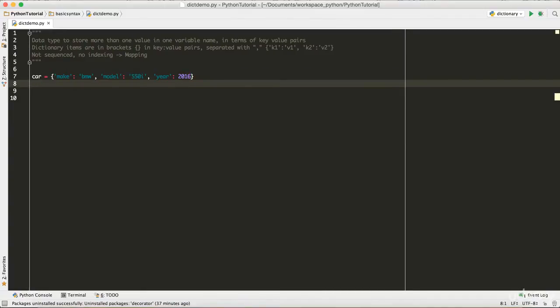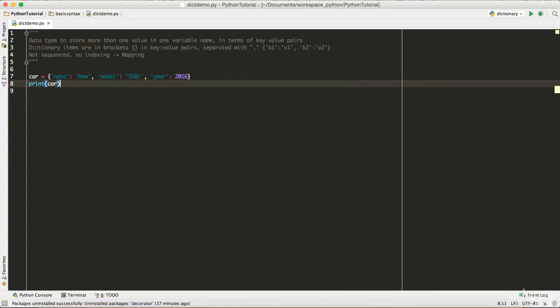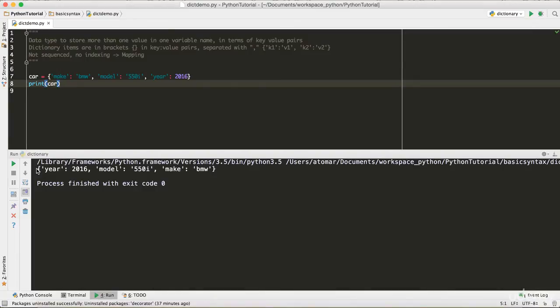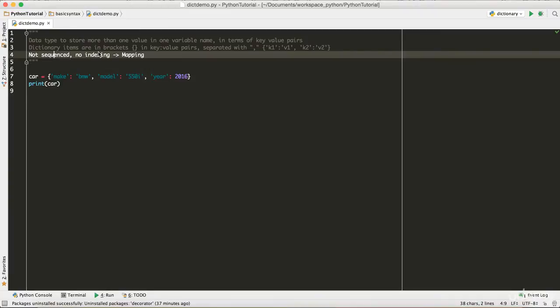So how do we access items? First, let's just print the dictionary and run the code. It says the dictionary is: year 2016, model 550i, make BMW. You might have noticed that year appears first, but we wrote them in a different order. So a dictionary is not a sequence, as we already talked about. There's no particular order. It can appear in any order. It's based purely on mapping, no indexing, no order. So don't worry about the order.